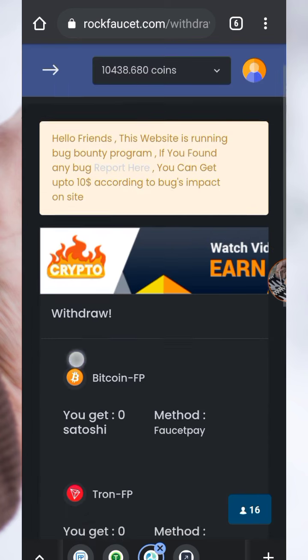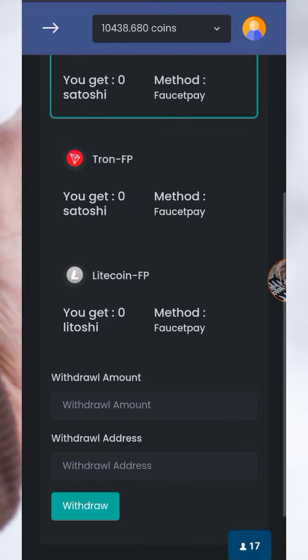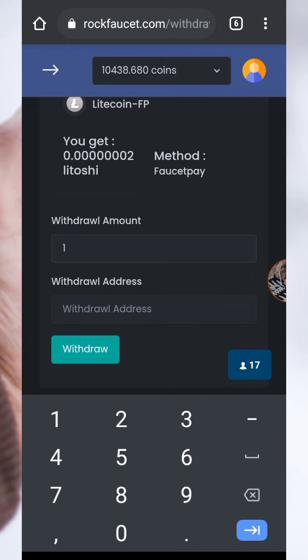Then select the coin you would like to withdraw. Fill in the amount of coins for withdrawal, and paste the address we copied in the beginning. You can claim as much as you can by visiting short links, completing tasks, and completing offer walls to increase your income. You can also click on the Achievement tab to claim bonuses.